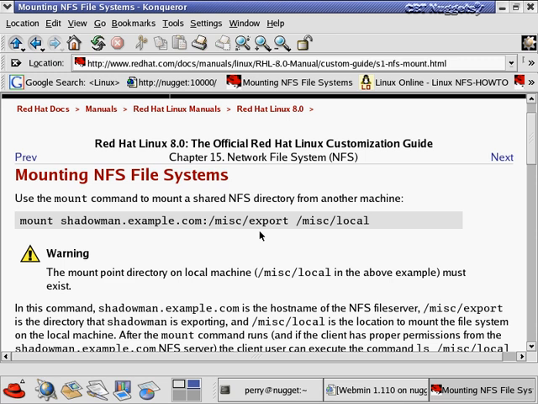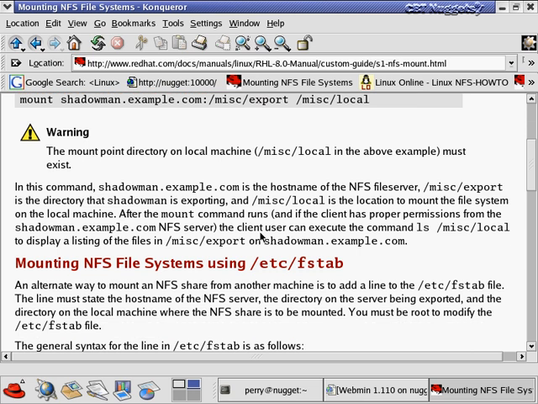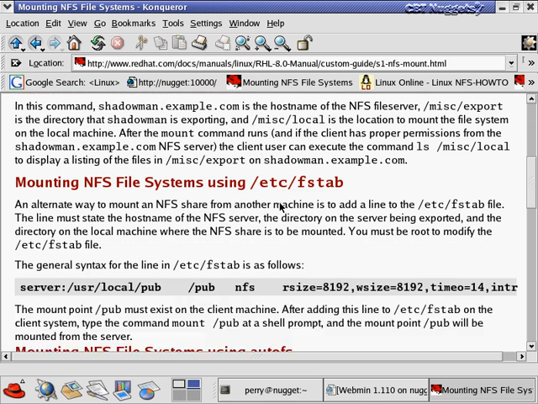If you're using the mis export directory every time you log into the system, then a better way to do things is to add an entry to the /etc/fstab file, which is the file system table configuration file. If you do this, then every time your system boots up, the particular NFS share will be mounted on your system automatically. Now the syntax for the line that we add to /etc/fstab is like this, the grayed highlighted thing here.